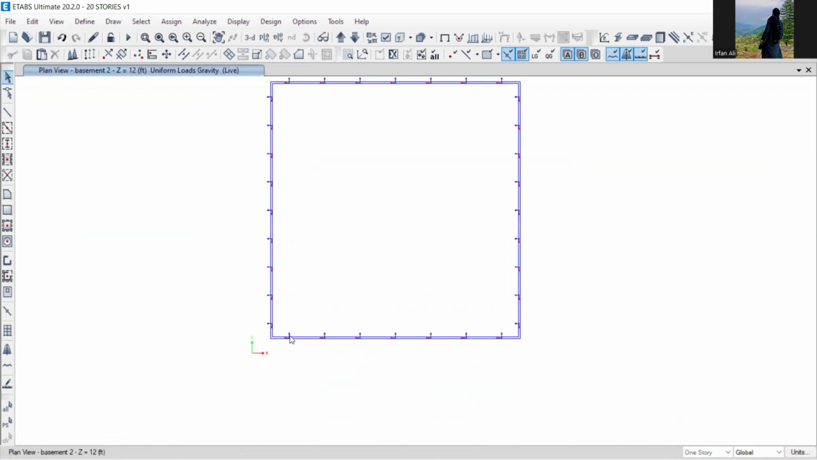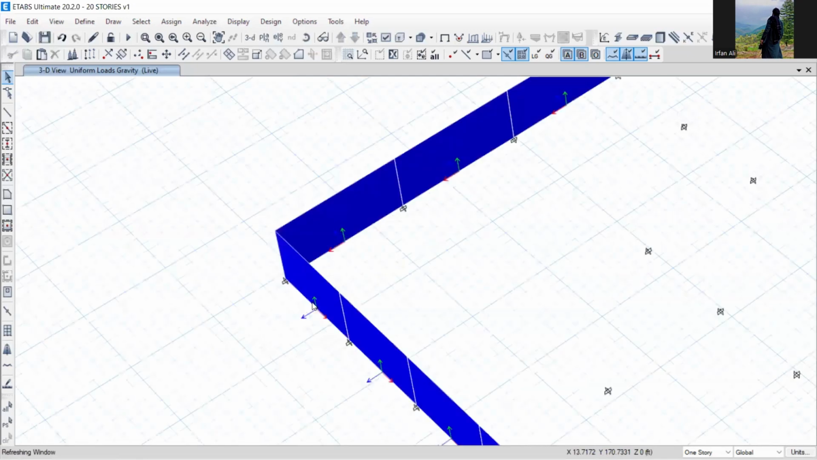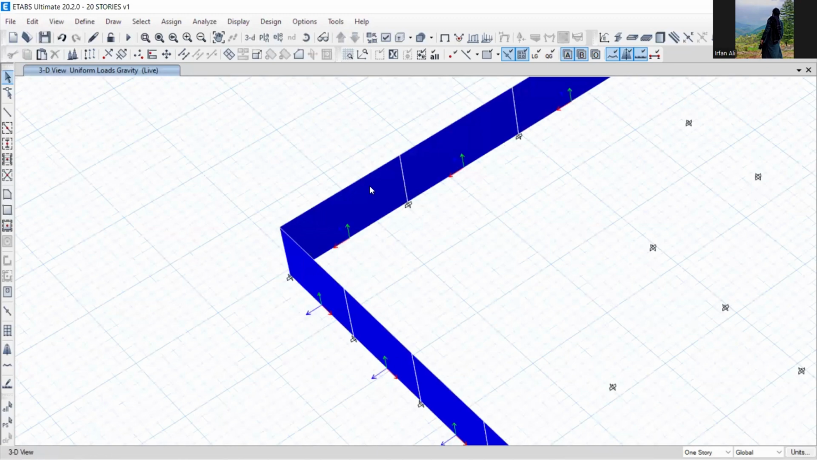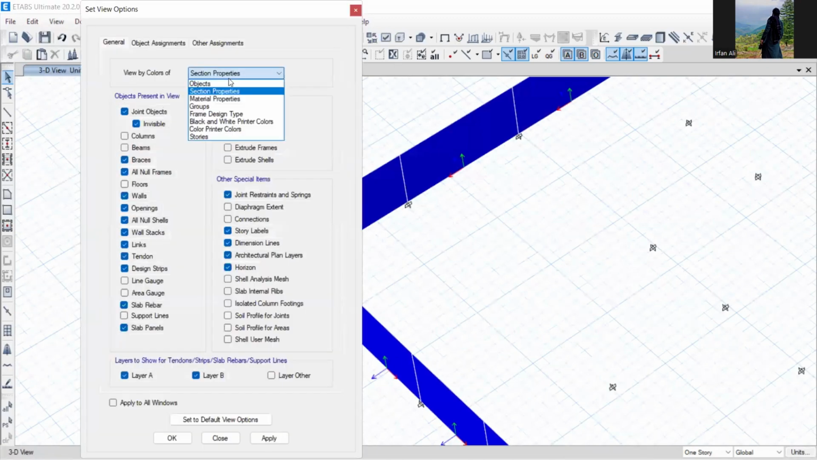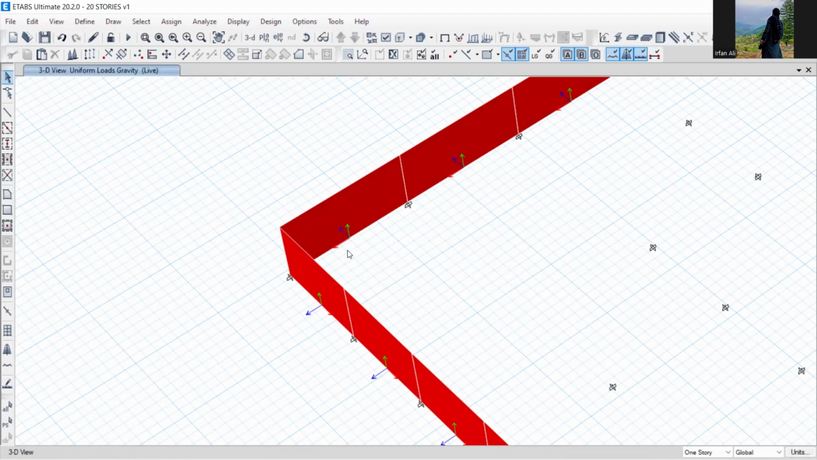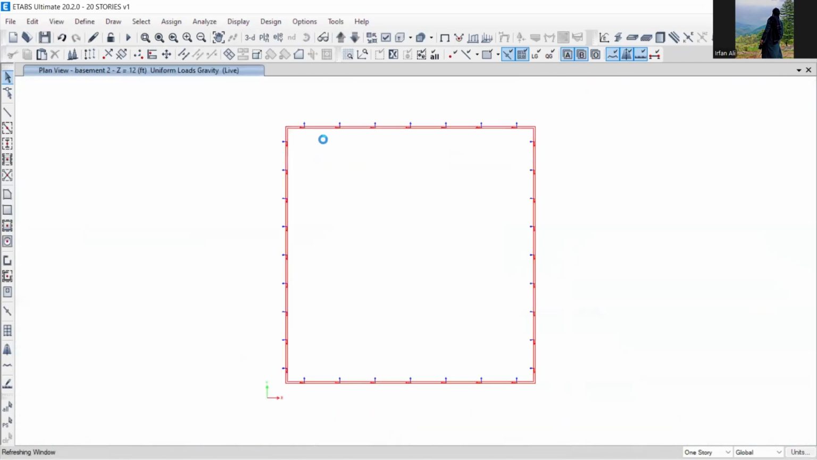And you can see that these are the local axes for your shell. The red one is the X direction, local axis 1. The green one is the Y direction, local axis 2, and the blue one is local axis 3. So we are interested in local axis 3. You can see that the direction is outward.